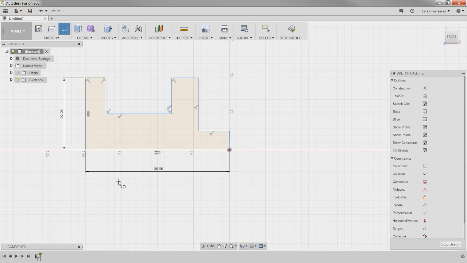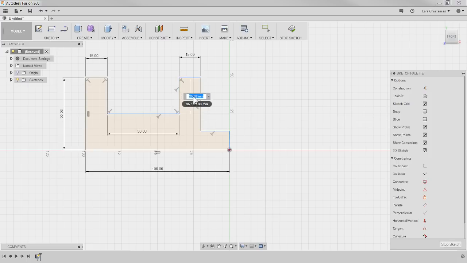There we go. Let's throw some constraints and dimensions on this. So we're going to make this one 15. Let's make this one 15. And this one 50. And this one 25. That's good. This one 25. And let's make this one 35.